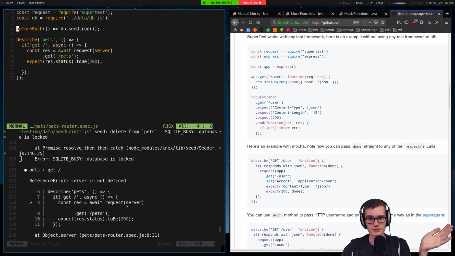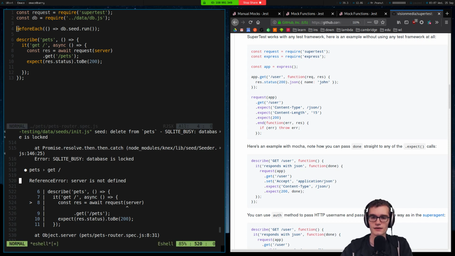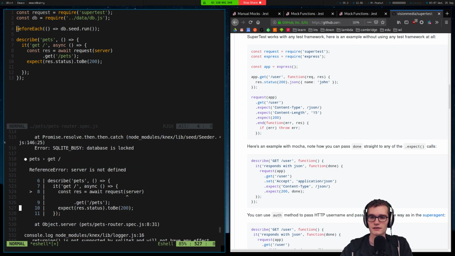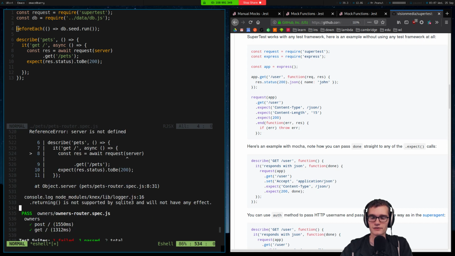And there's probably some way to have the seed operation park until the database is unlocked. I don't know what it is. If someone knows, please tell me. But we can just add this run in band feature to Jest, which is going to have it, instead of running those files simultaneously, run every test sequentially. So we never have two tests trying to write to the database at the same time. So that was the error there.